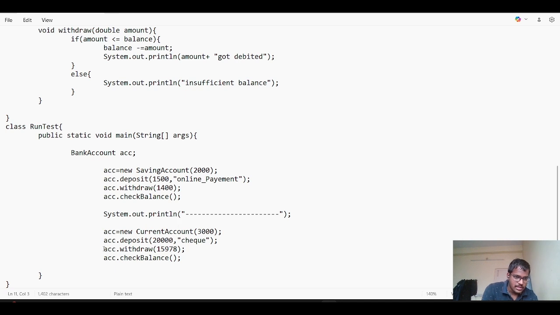Okay, ACC withdraw. So here again overriding will happen. Which method to call will be decided at runtime. At runtime, when we write java then the class name, then you enter and the output comes, at that time this will be decided depending on the object type. So now this object belongs to the current account object. So it will go to that class's withdraw method.